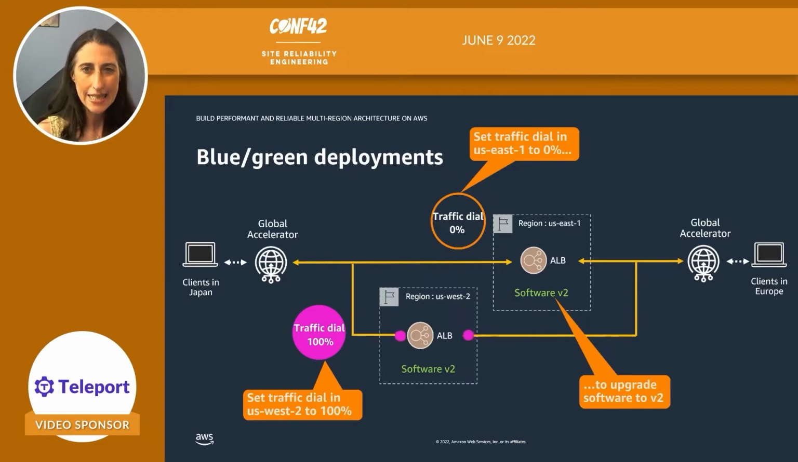And they still enter the AWS Global Network through that point of presence that's closest to them. So they'll be in Europe. And Global Accelerator is going to intelligently route their requests to the app stack in US West 2. So this way we can upgrade the app in US East 1 to version 2 without incurring any downtime for our app consumers, this time clients in Europe.